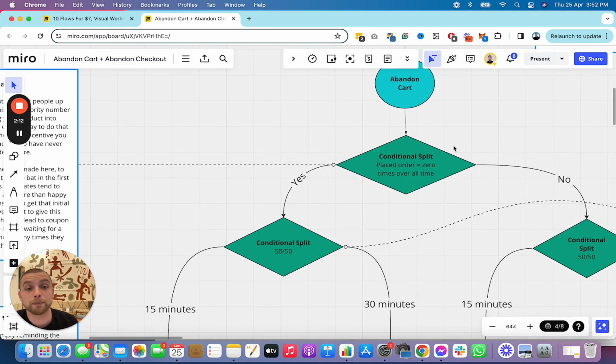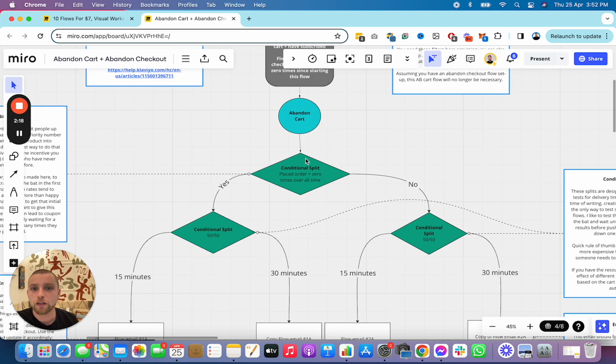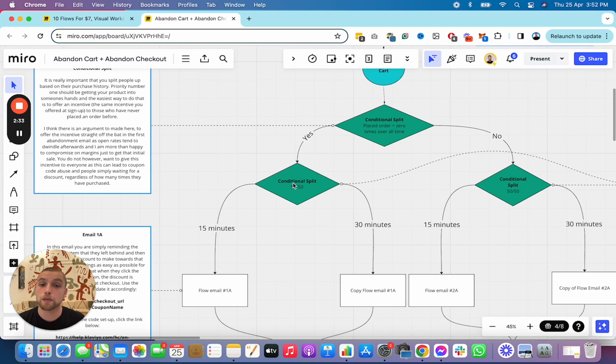Conditional split number 1. Once again, I go into a lot more depth in the written format in these blocks here. Conditional split: placed an order 0 times, overall time. You want to split people off based off of their order history in these abandonment series. So if they've placed an order at least once, you send them down the no path. If they've placed an order 0 times, you send them down the yes path.